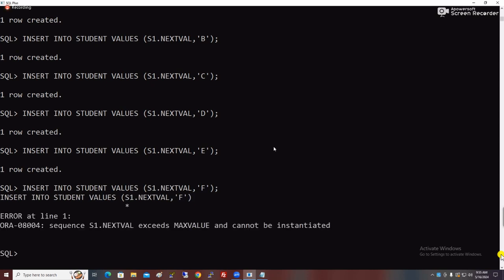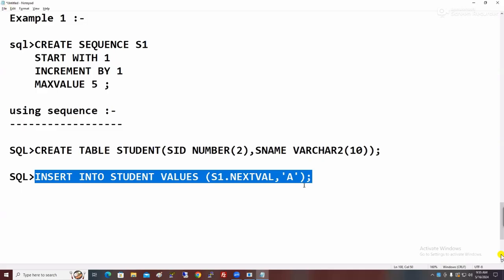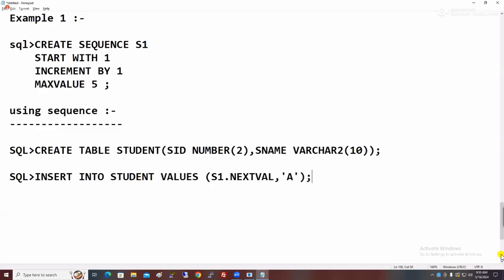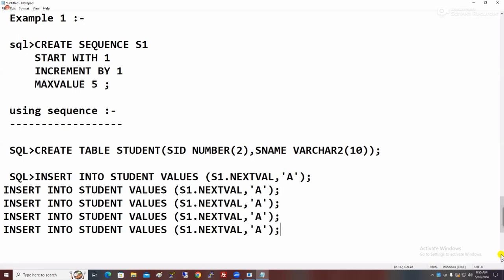Error. Why? Because you said max value 5. See that S1 dot nextval exceeds the max value. Because you said max value 5, it generates up to 5. It cannot generate more than 5. If you try to generate more than 5, it gives an error.